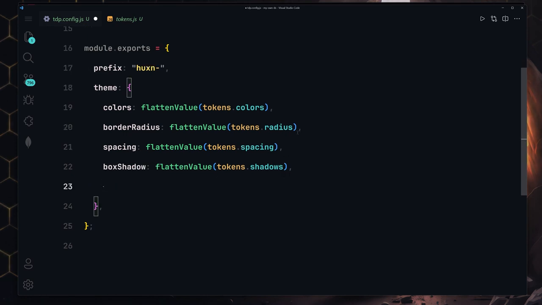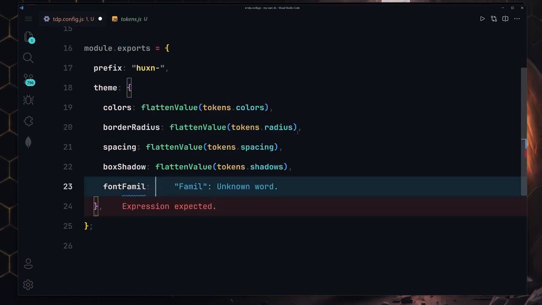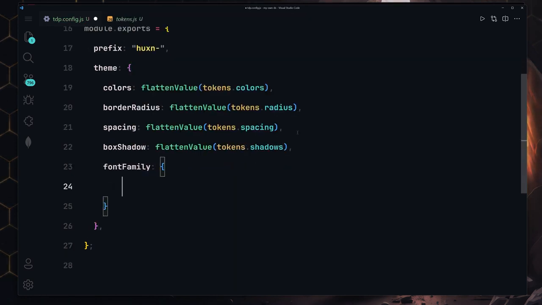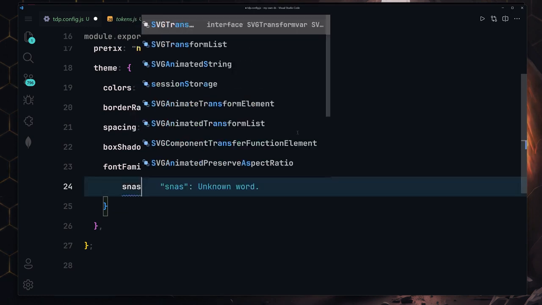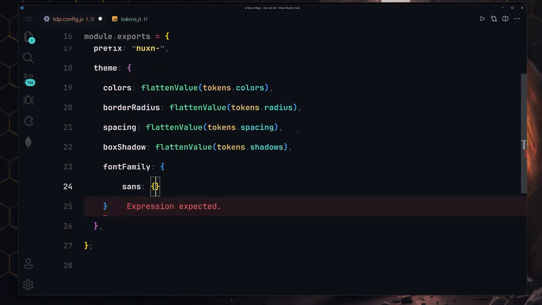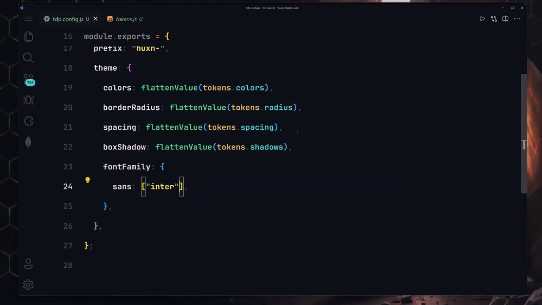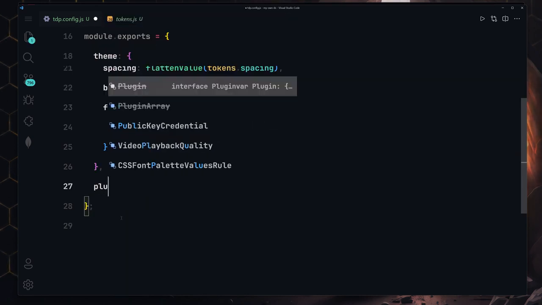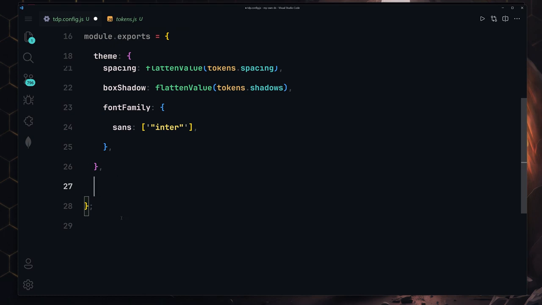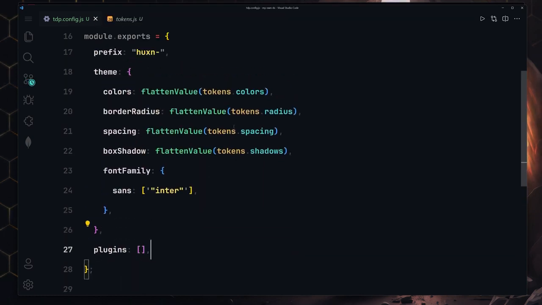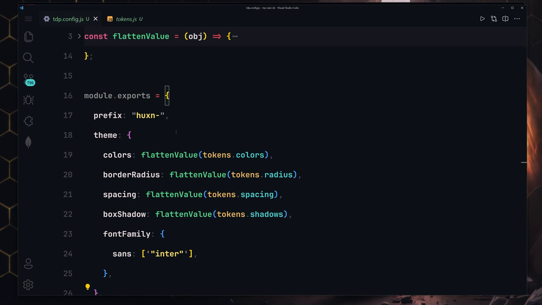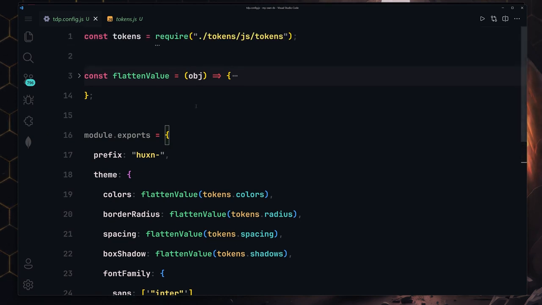We are going to be also providing our font family, which will just use like an Inter font. But if you want to provide your own font, you totally can. Okay, so let's just use like sans, and that's going to be set to this Inter font. And now for the plugins, we are not going to be writing any plugins, but now let me just even provide the plugins. And that's going to be set to just an empty array. Now let me save this file right now. And that's everything that you have to do for adding a Tailwind preset.